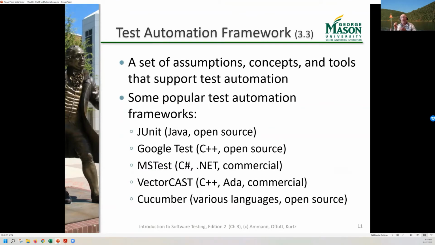So test automation frameworks let me build those automated test sets or automated test cases. A test automation framework is basically just a tool that supports test automation. There are a whole bunch of them out there. Here are just a few, right?